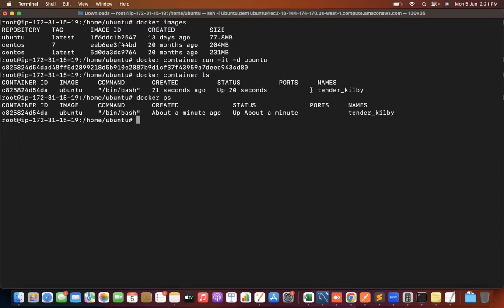Suppose I don't want this particular name. I want to refer to this Docker container with the help of a different name. So let me stop this container, the Ubuntu container. How to stop this container? We can use docker stop with the container ID. What is the container ID? This is the container ID. Let me copy this, paste it over and press enter. It will stop the container. So let's wait.